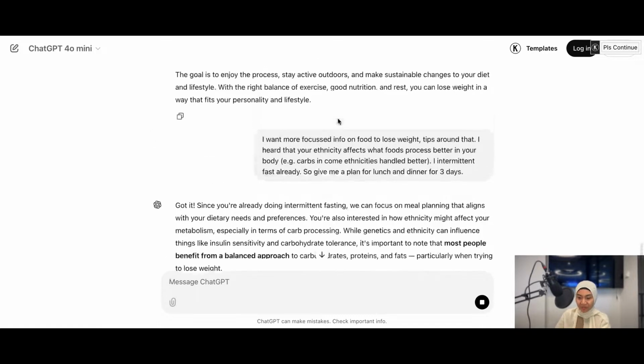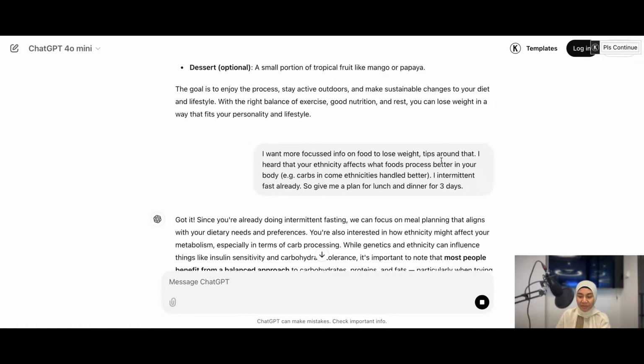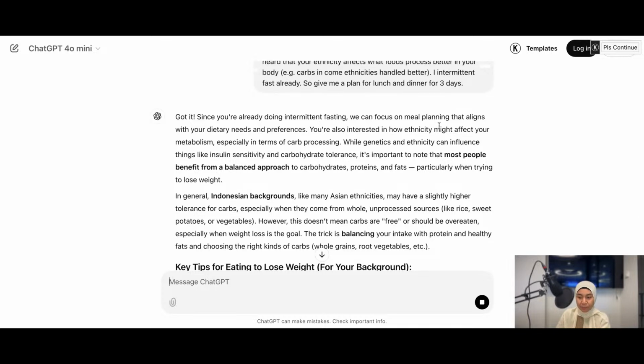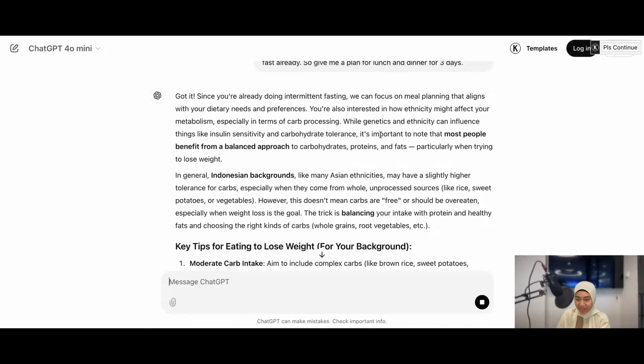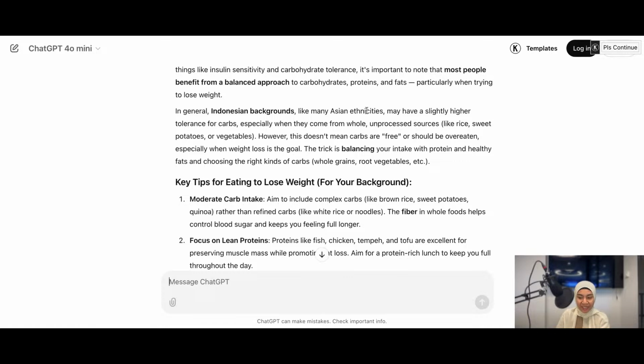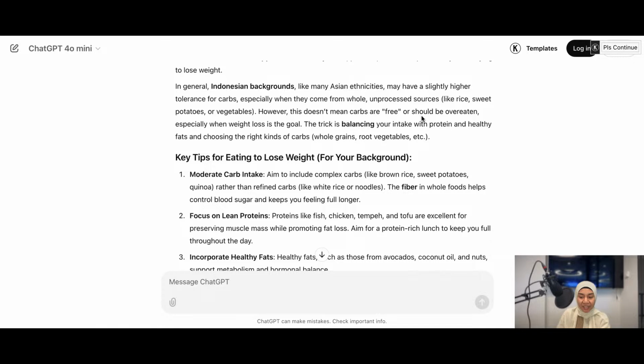So I want more focused info on food to lose weight, tips around that. So since you're already doing intermittent fasting, we can focus more on meal planning that aligns with your dietary needs. While genetics and ethnicity can influence things like insulin sensitivity and carbohydrate tolerance, most people benefit from a balanced approach. In general, Indonesian backgrounds like Asian ethnicities may have a slightly higher tolerance to carbs, especially when they come from whole unprocessed sources like rice. However, it doesn't mean carbs are free or should be overeaten.